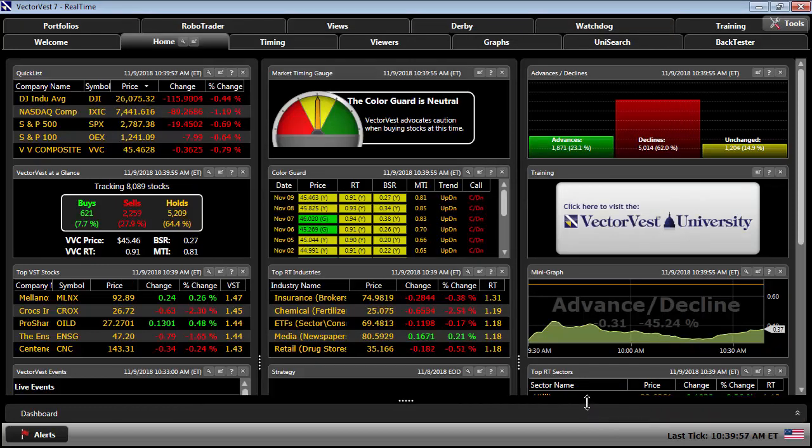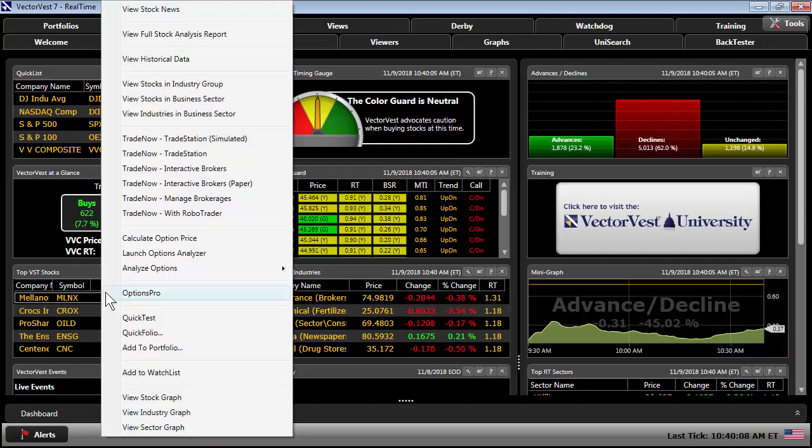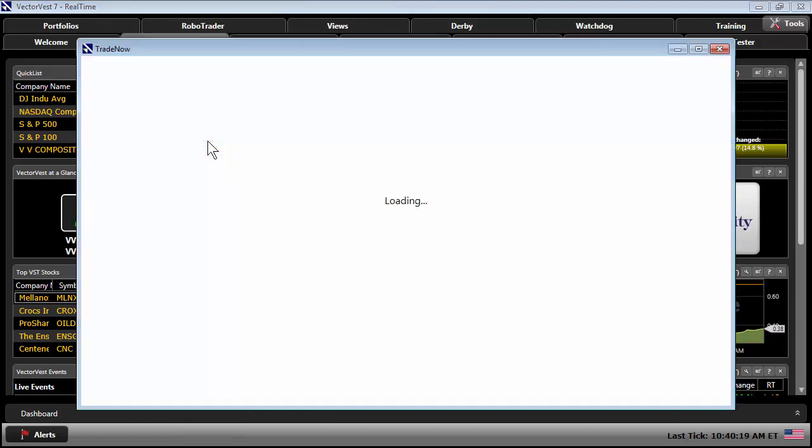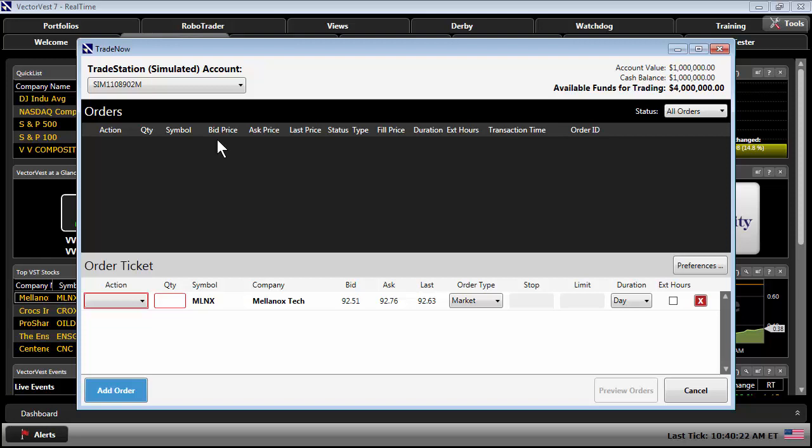So I mentioned earlier that you can trade stocks no matter where you are in the VectorVest program. So right from the homepage, if I go to the top VST stocks gadget and I right click on MLNK, that's our top VST stock, you can see options here now for Trade Now with TradeStation Simulated or your real money account. The process is exactly the same. So I'm going to click on TradeStation Simulated for the purposes of this demonstration. It opens up the order ticket. You can buy, sell, sell short, or buy to cover right from here. So I'm going to select buy.